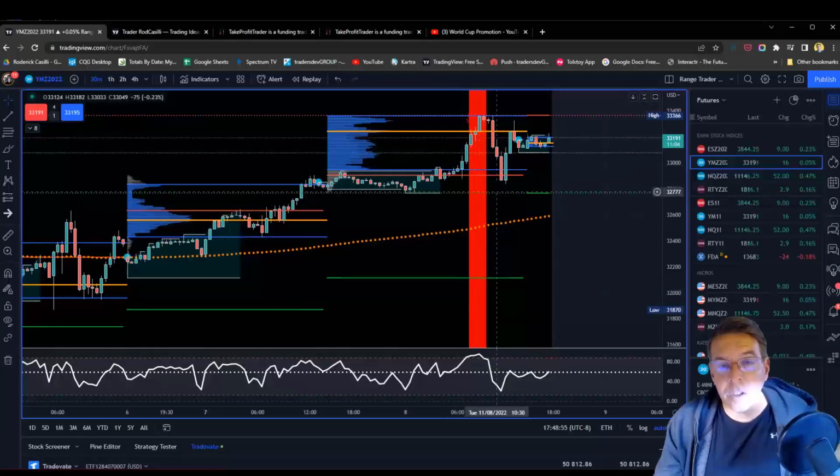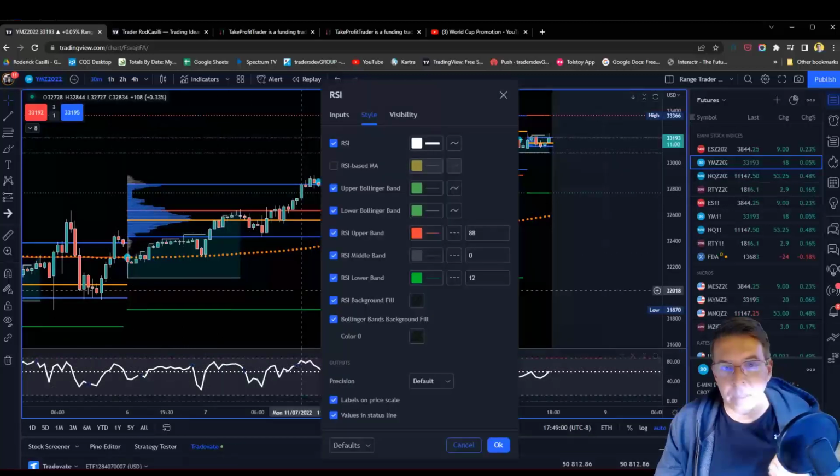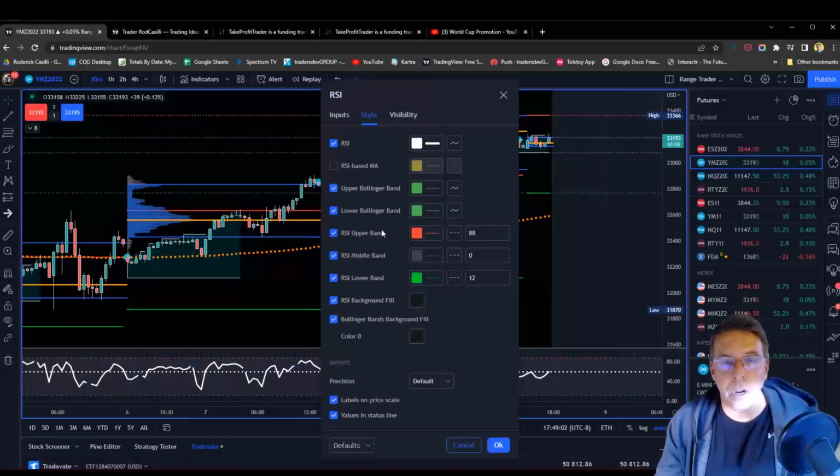And now, how you do this if you don't have this indicator is you're going to apply a relative strength index to your chart. I'm doing this on TradingView, but you can do this on any trading platform. We're going to change the upper band to 88 and the lower band to 12. Typically, those are like 70 and 30.